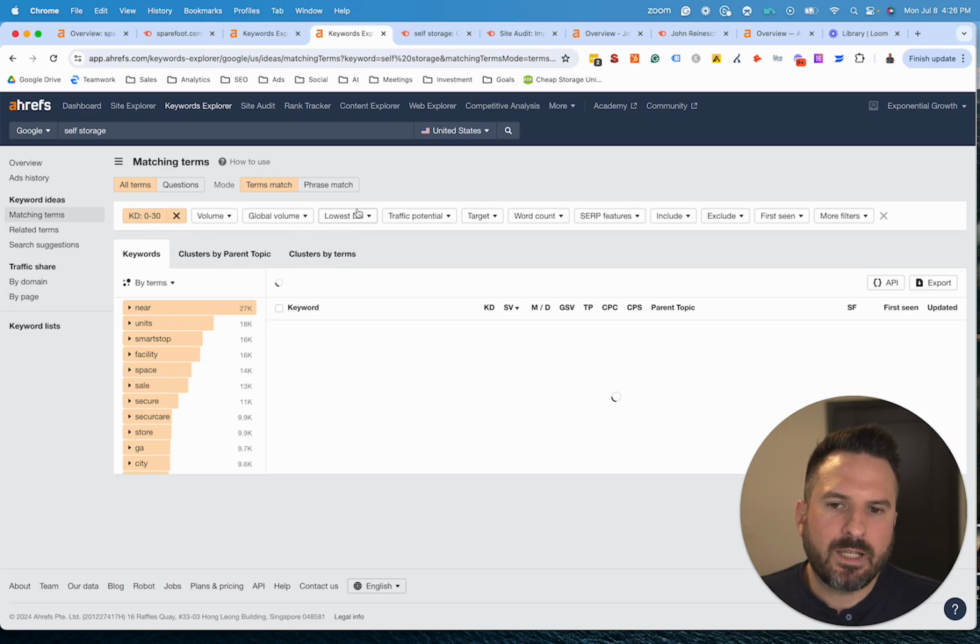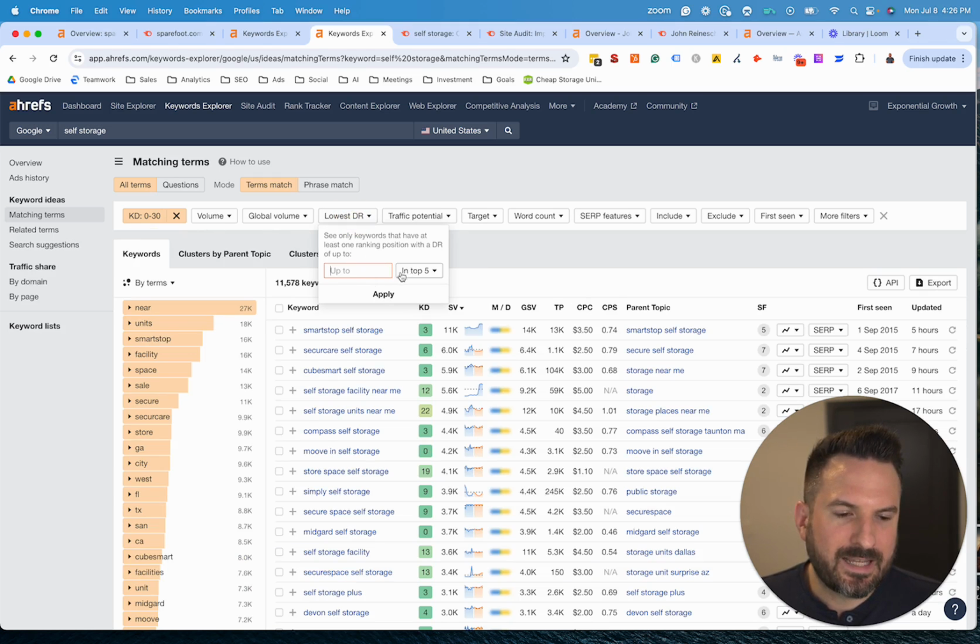And then what I also like to do is this lowest DR. So you can say you want to only see keywords where there's a domain rating equivalent to yours. So either in the top 5, if you want to be more strict, do top 5. If you want to be a little bit looser, like let's say you're not getting enough keywords, you might do top 10. But I'm going to do top 5.